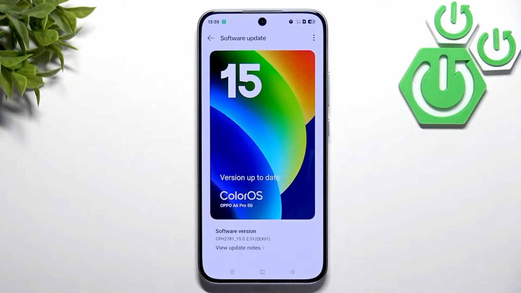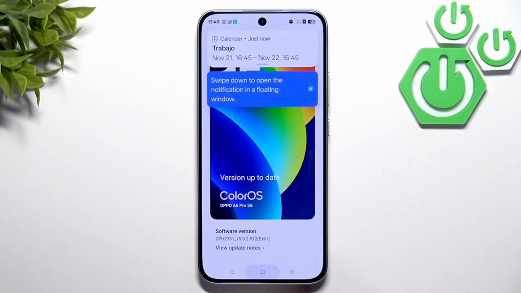So as you guys can see, my version is up to date, but if yours isn't, then I recommend you guys updating it, because it's very important to keep up with the latest updates on your device.